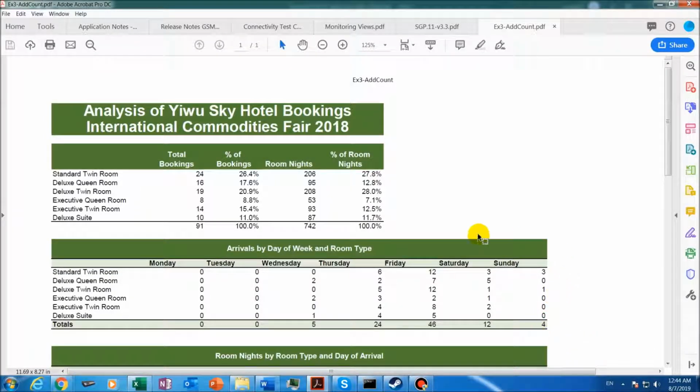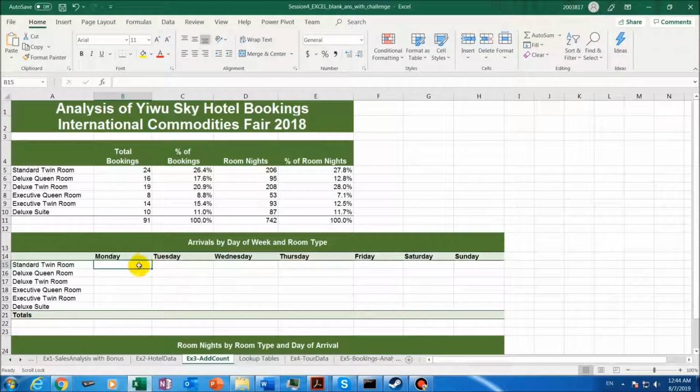In this video, we're going to complete the arrivals by day of week and room type for exercise 3 add count, and here's the model answer for your reference. So first, let's calculate the arrivals for standard twin rooms arriving on a Monday. Once again, the data can be found on Ex3 hotel data sheet. So let's go and analyze it first.